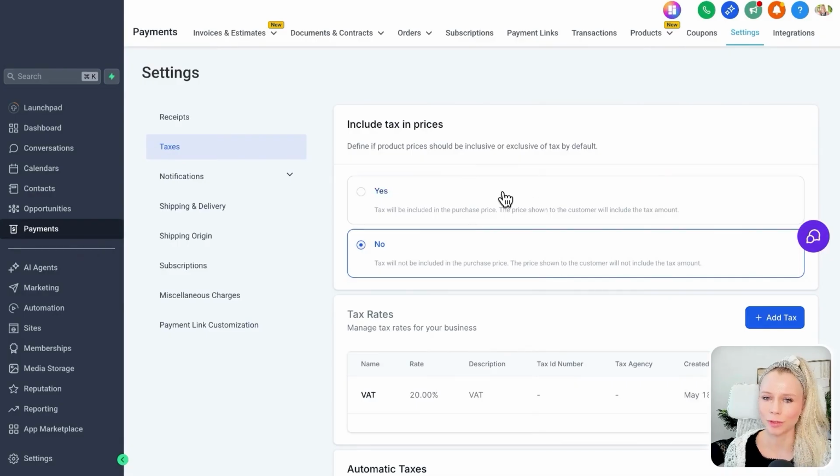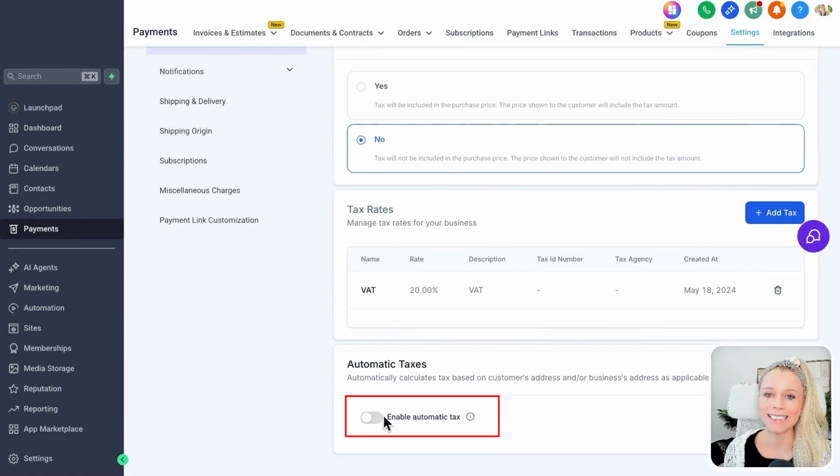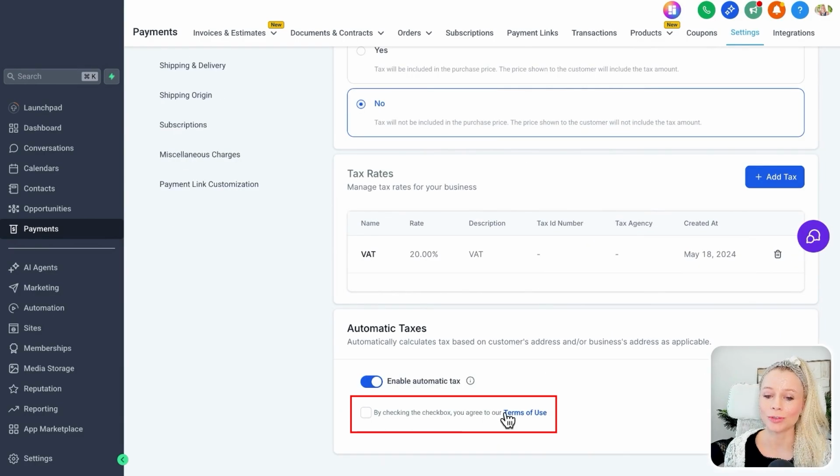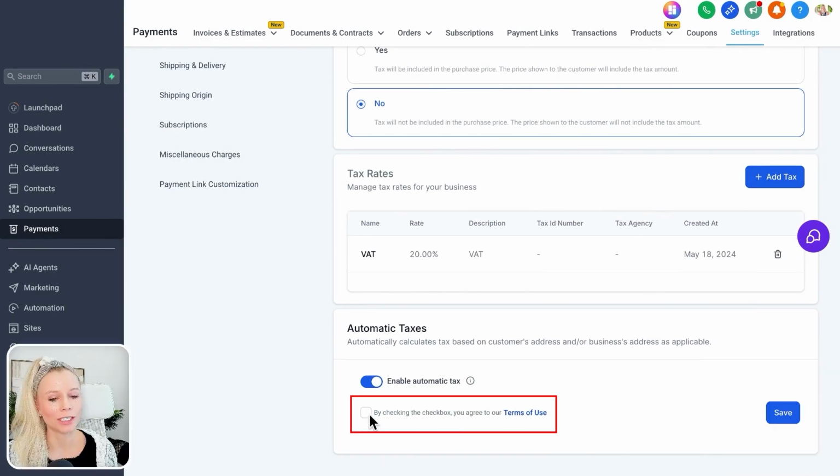Once you've decided which one you want to go for, scroll down to the bottom and enable automatic tax calculation right here. Then you would need to make sure to read the terms of use. Once you've done that, check the box and hit save.